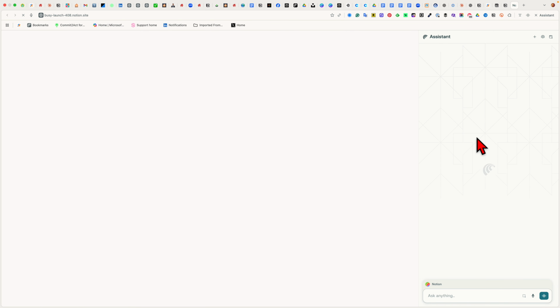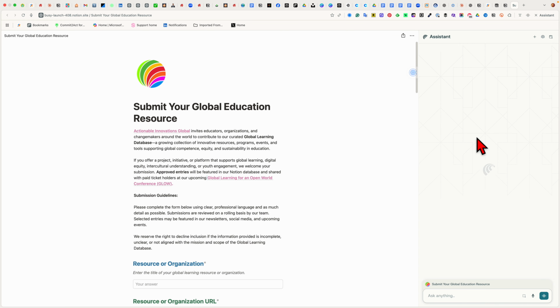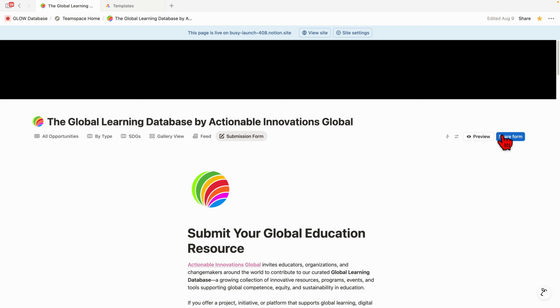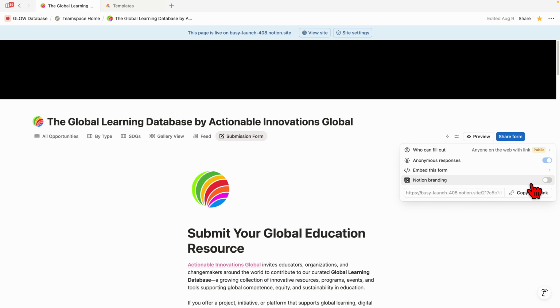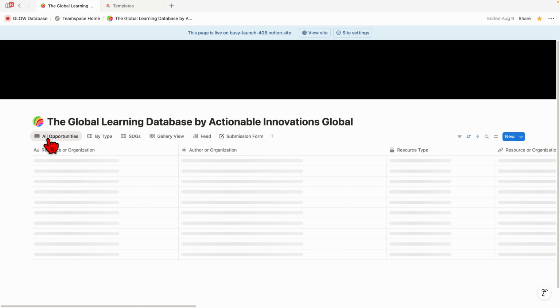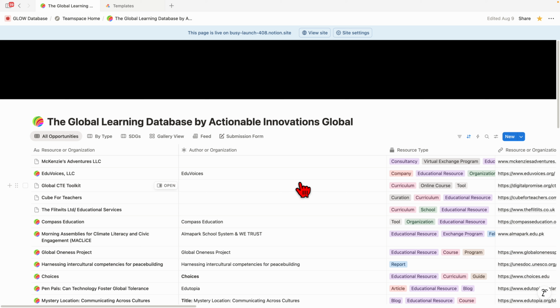You can preview it if you want to. Looks just like what I just showed you. And you can share the form and customize it, indicate who can fill it out and that sort of thing. And so those are some of the settings for it. And this is the form link that the public would use in order to input their information. When an entry is made, it goes into the database.